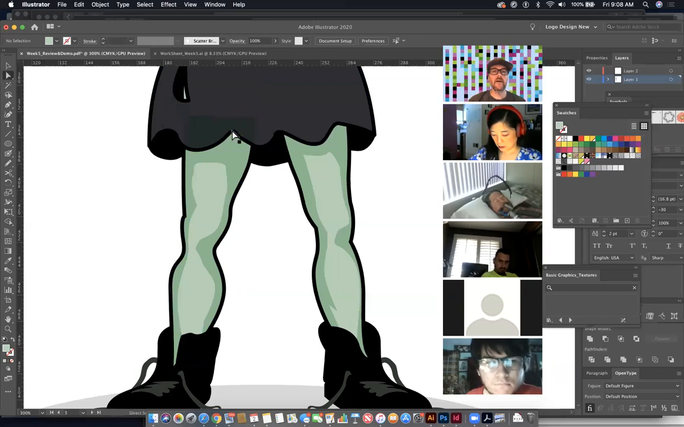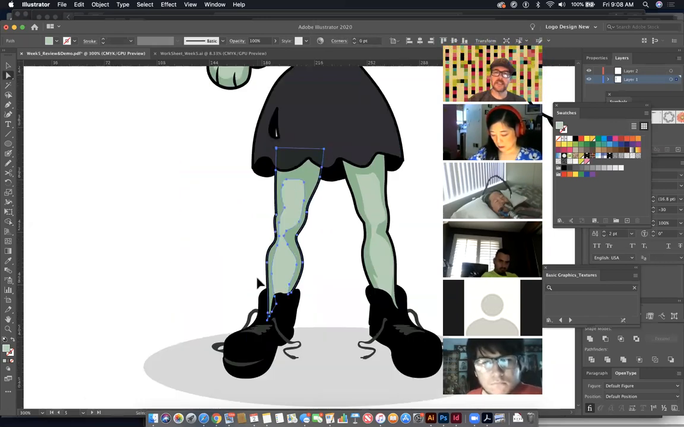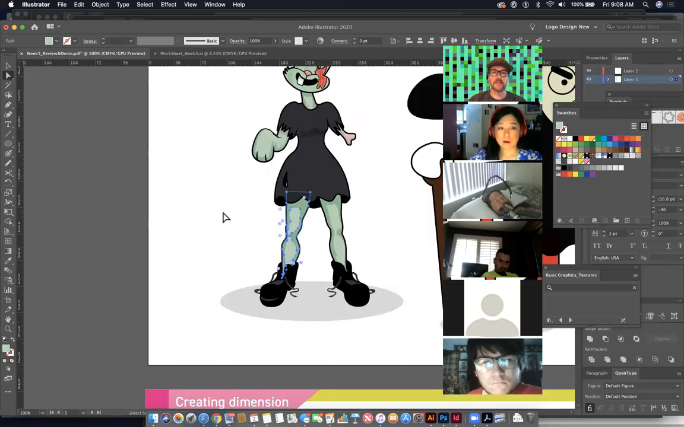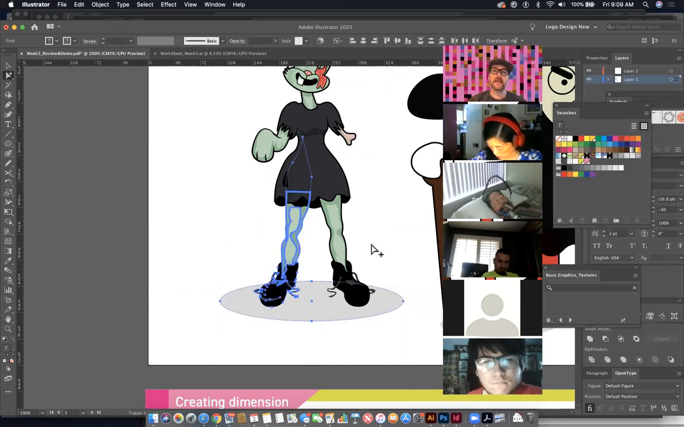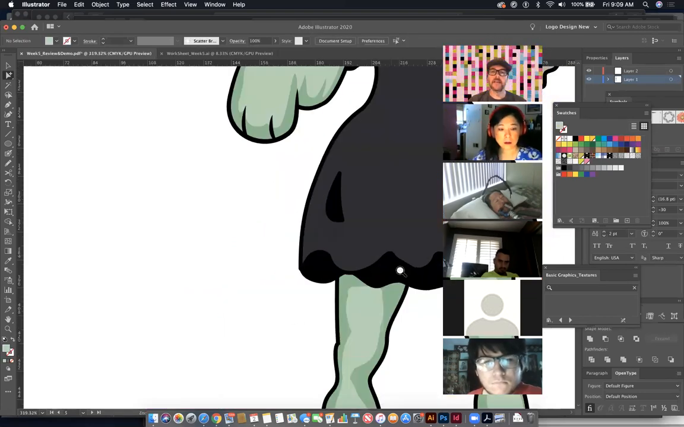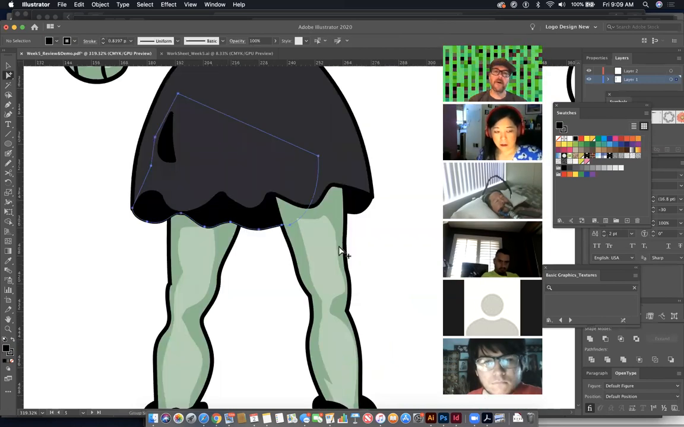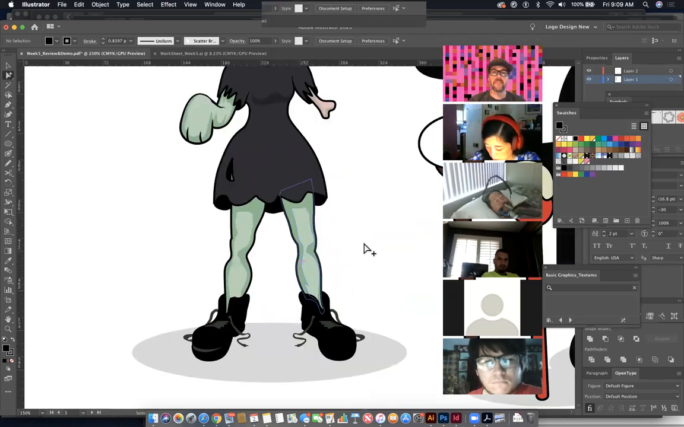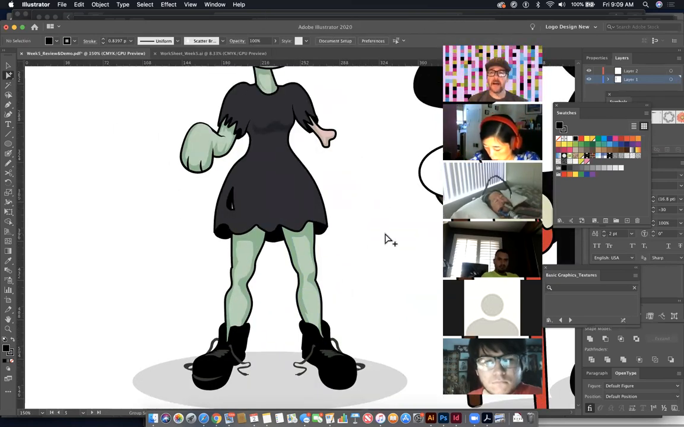Now there's a bit here that overlaps the skirt, but I can just change the blending mode. Let's change the stacking order. So if I select all of this now and send it to back, then that'll be behind the dress. This back part of the dress wants to go behind the leg, so I'll send that behind that as well. So that's generally how I'm doing the shadows.